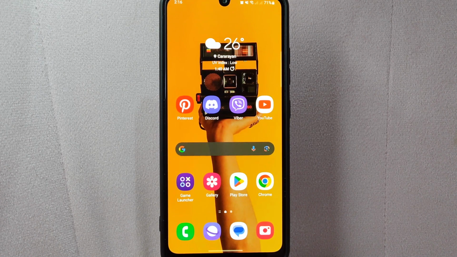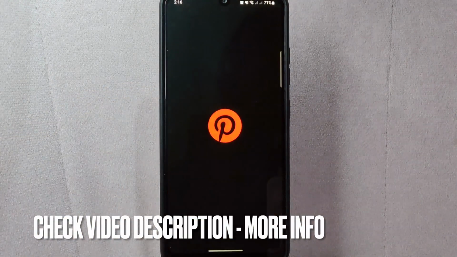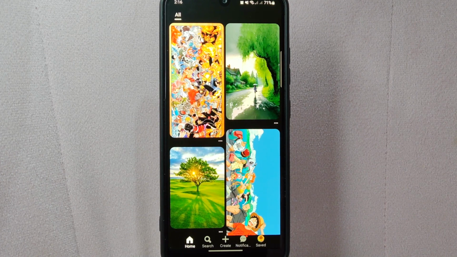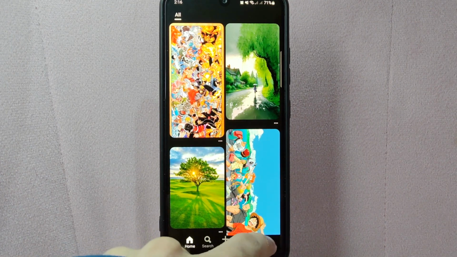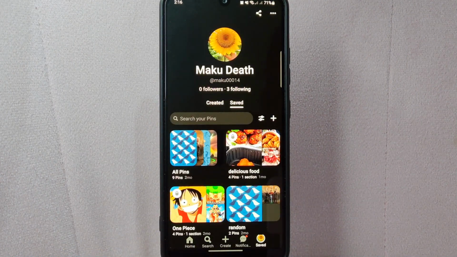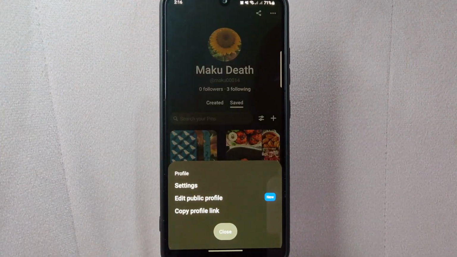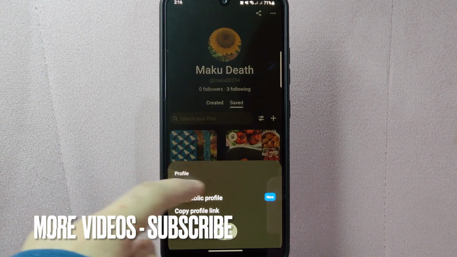So let's start. First, open your Pinterest application and log into your account. Once you are logged in, tap on this profile icon located at the bottom right corner of the screen. This will take you to our profile page. On this page, tap on this three dots icon located at the top right corner. A menu will appear, and here, you should select this settings option.